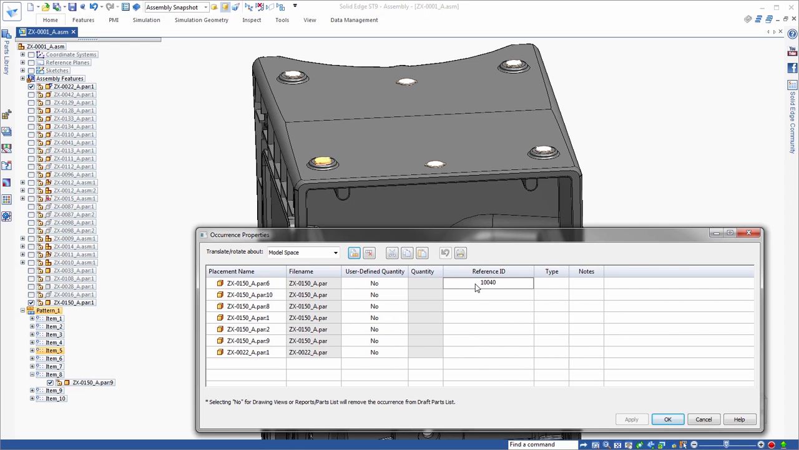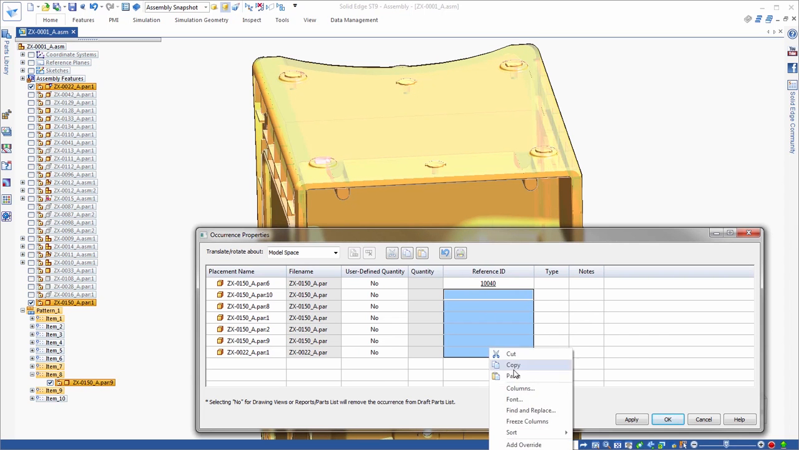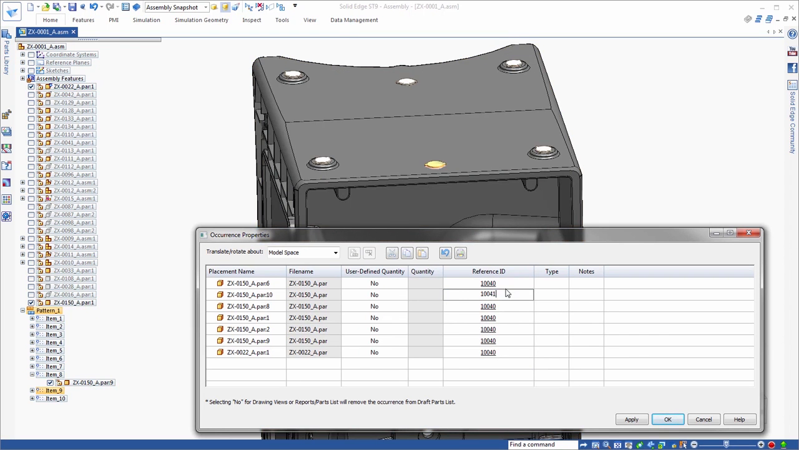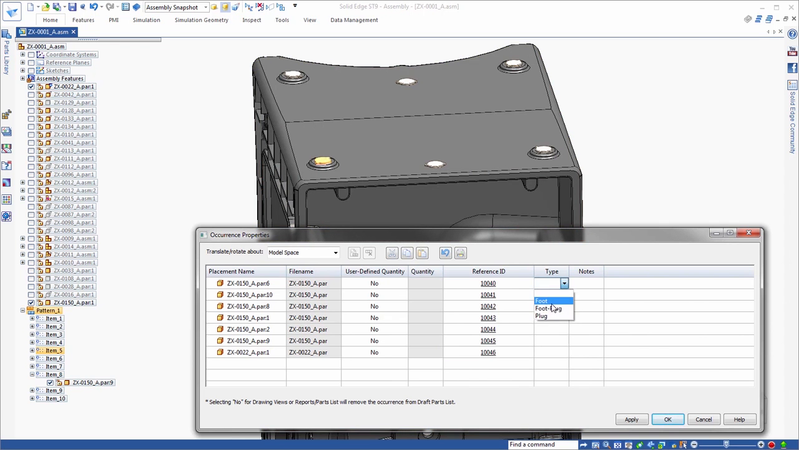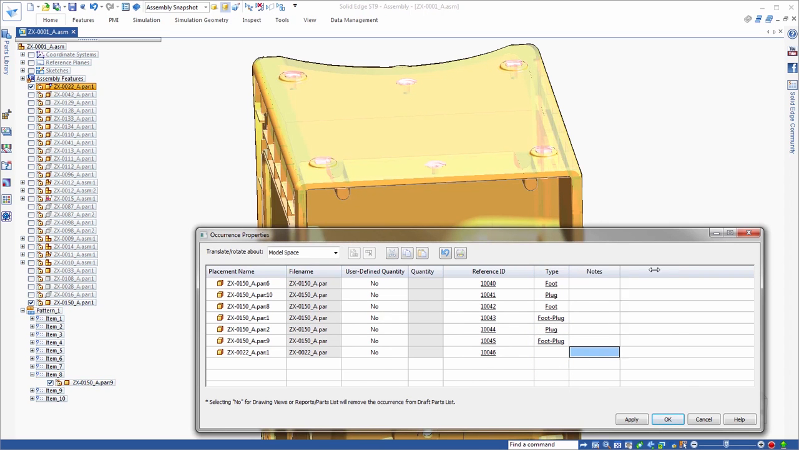Here, we duplicated a single pad part across multiple locations on the bottom of this base part, yet each occurrence has a different purpose. We'll read custom information into the occurrence properties of an assembly. In this case, reference ID and type designate each occurrence's category as either a foot pad, foot plug, or plug. Finally, the notes property provides a place to add information such as assembly instructions. Note the user can define any custom property.